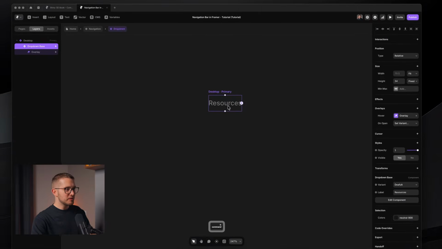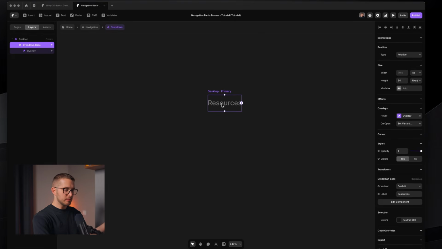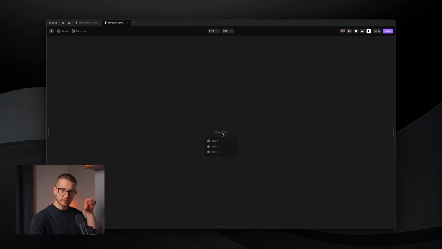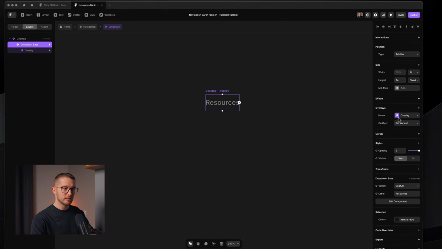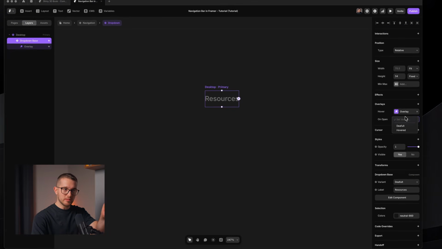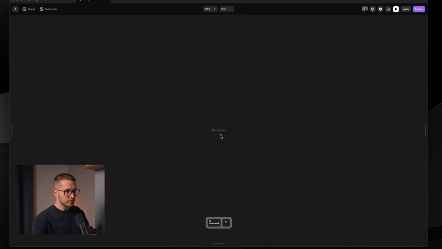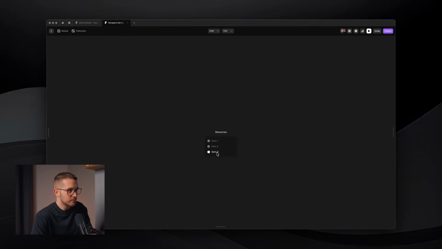So what I'm going to do here is make sure that when we hover over, we actually have the light version of our drop-down base. So we select the component, and on the right where we apply the relative overlay, we can also set the on open to hovered. So on open, the variant switches to hovered. Pretty good, right? Looks really nice.